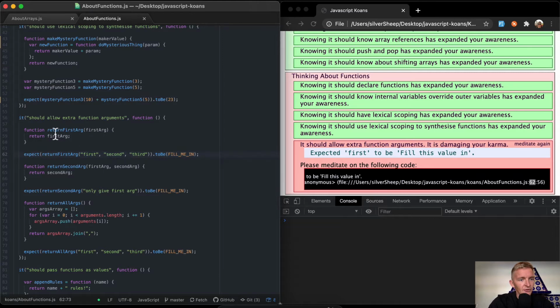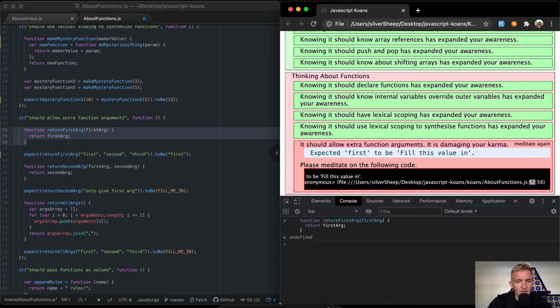So I'll scroll down a little bit more, and our failure is on line 62 here. So here we have a function, return the first argument, and it returns the first argument. This is the silliest thing ever. So what is return first argument going to be? Well, if we pass in 3 arguments, it's going to return the first. Okay, cool. So if we put that into the console, and then we say return first arg, and then first, second, third, just like here, it's going to return first. So that's what we wrote in.